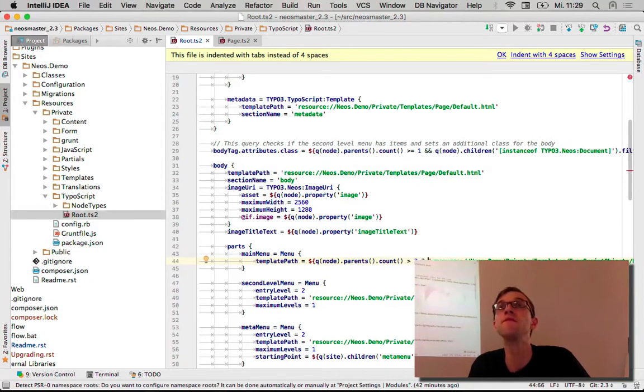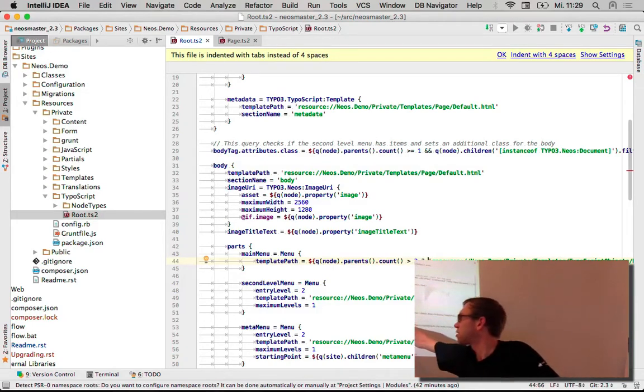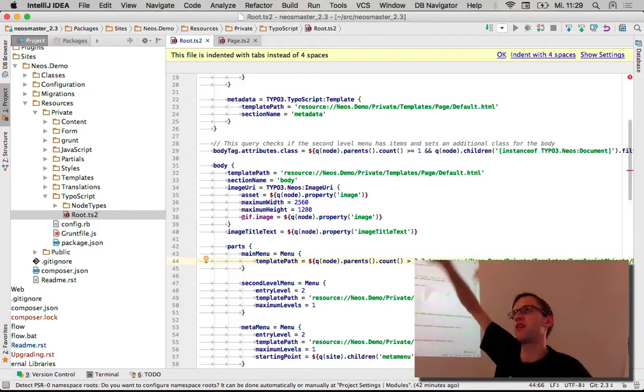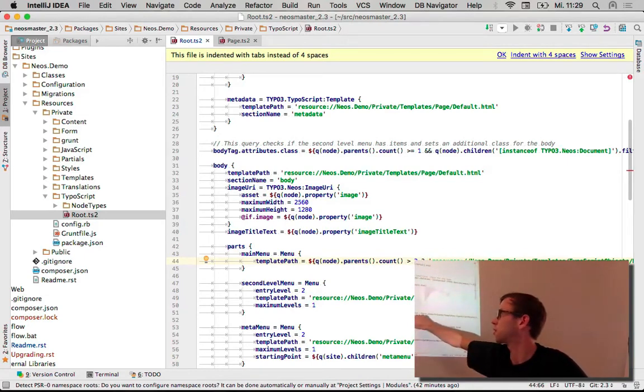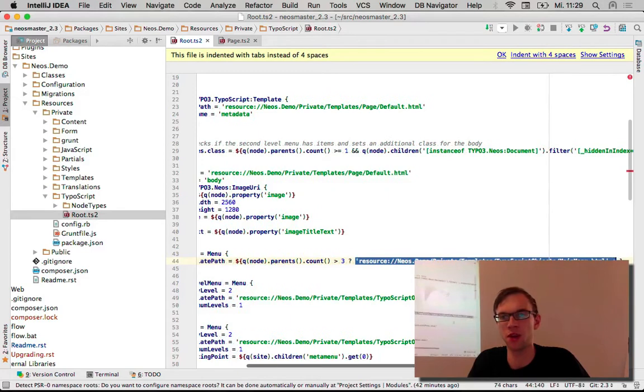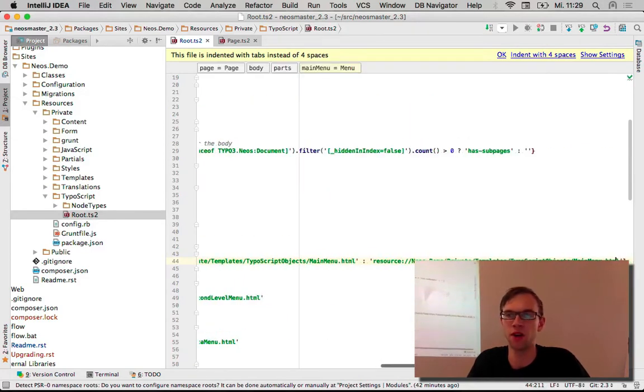Sorry? You want to start from the node? He wants to know the information, parents. Yeah, exactly. I basically want to know, this is the document node, right? Because we're in the context of rendering the whole page currently. And that means we want to see how far it is in the root line, so how many pages are above, essentially. This is what this gives us. And if this is greater than 3, for instance, then we take the first template, and otherwise we take another one, I'll just say main menu 2.